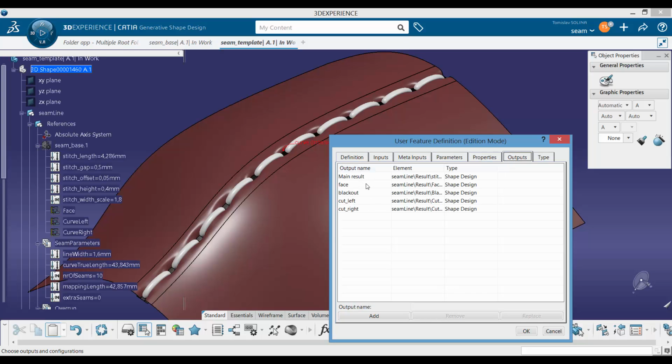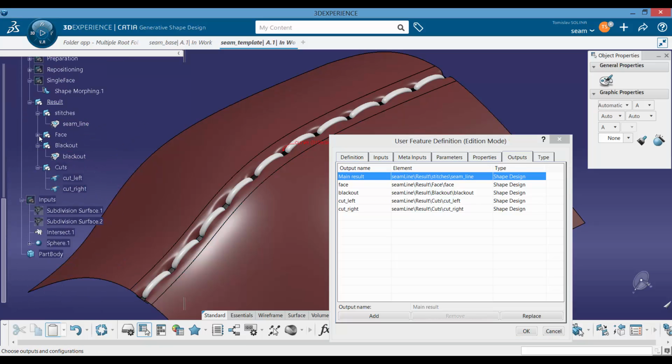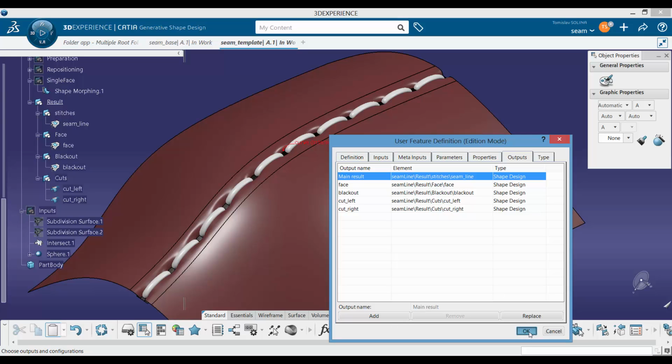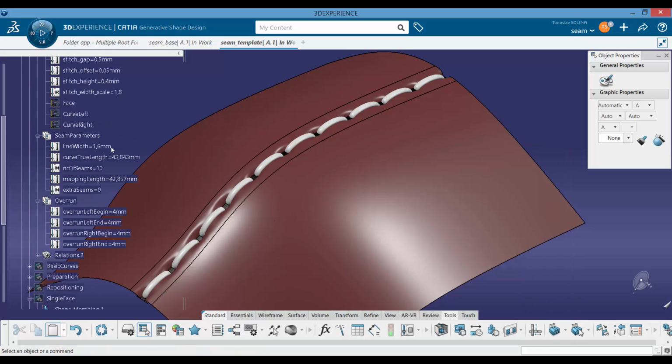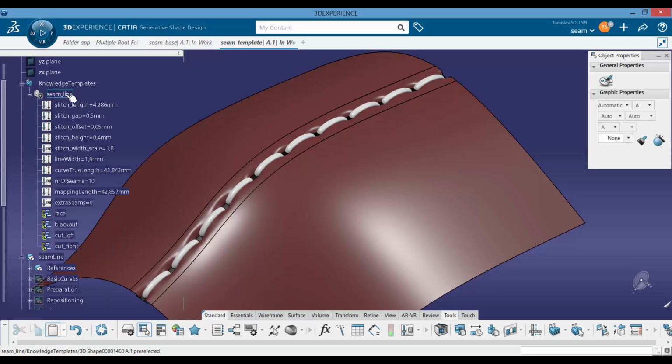Outputs, and now we have to see if our outputs are responding to that what we want to have. So we want our seam line, which is there. We want to have face, we want to have blackout, we want to have those cuts left and right. So I would say this is exactly what we want to have. So let's confirm this. And in this way, we don't need references. So in this way, we created a seam line template.